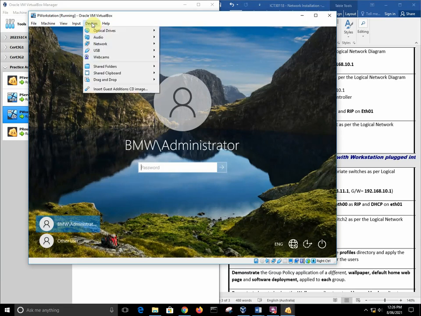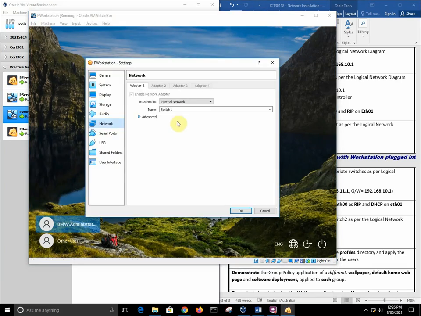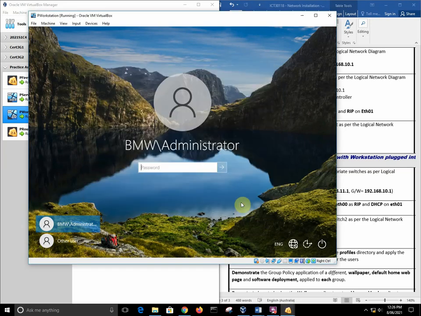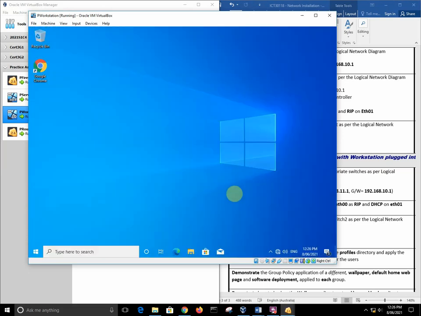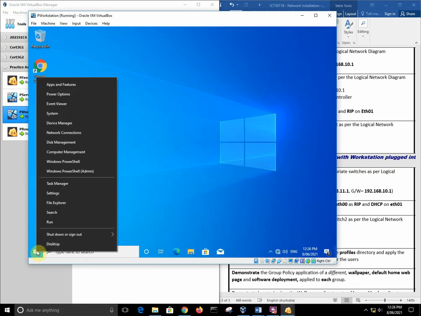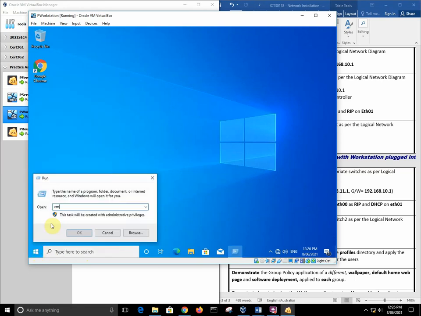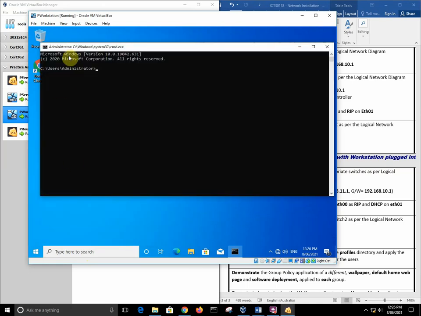So I'm going to go Devices, down to Network Settings, and where I'm currently in switch 1, I'm going to attach it to switch 2 and go OK. So what we're going to do here is I'm going to log in, and what I want to do is run the command prompt, CMD, and I'm just going to make this a little bit bigger for everyone to have a look at.